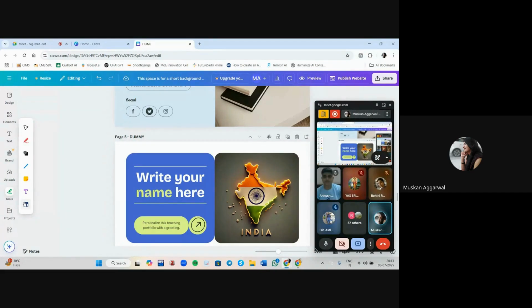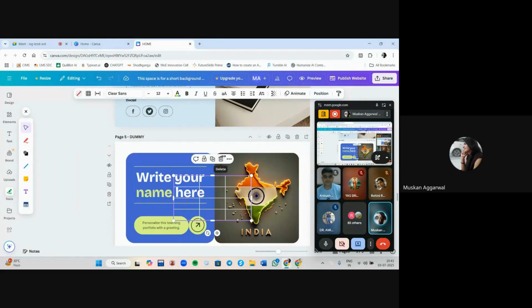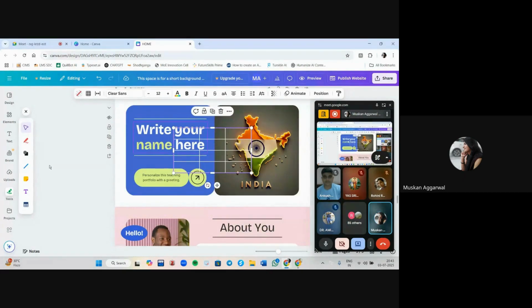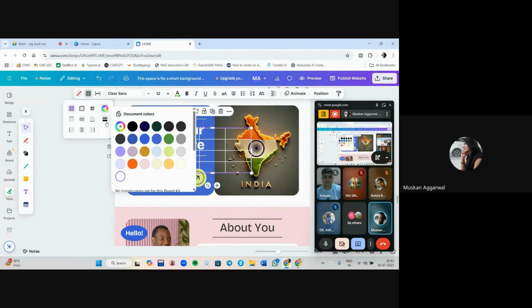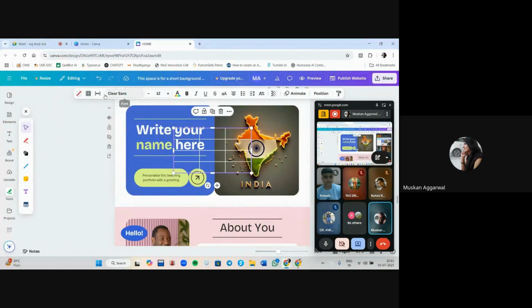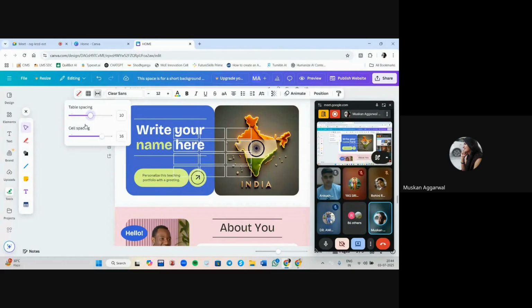You can also add a table to it. If you want to add a table, you have to just go to the tools option and there is an option to add tables. And for this, you can add a custom color for border color, etc. And moreover, table spacing can also be done like this.